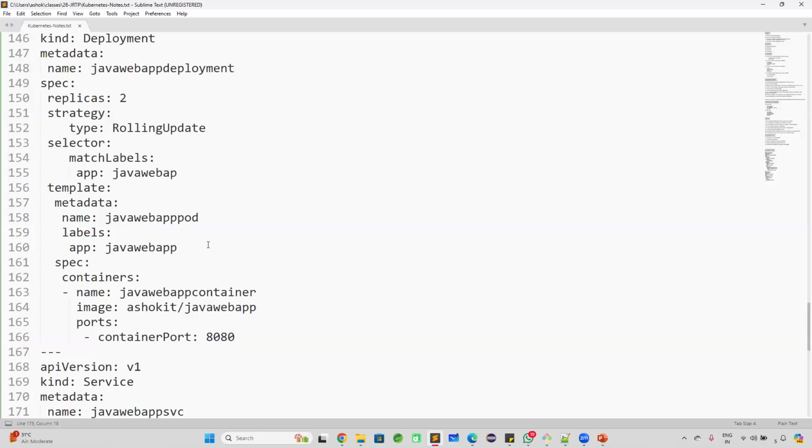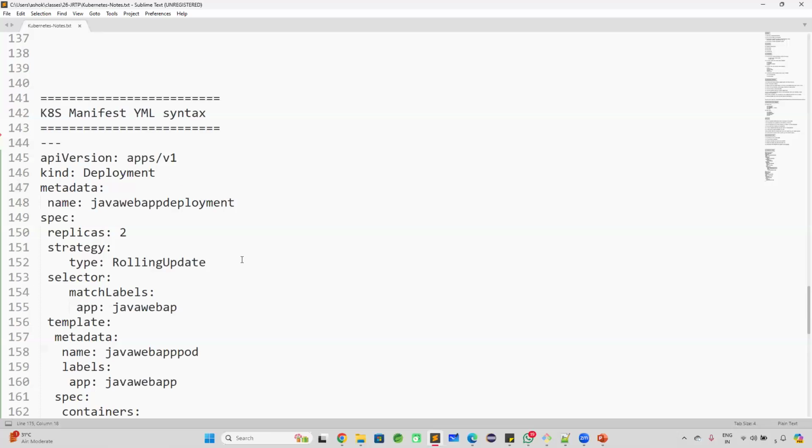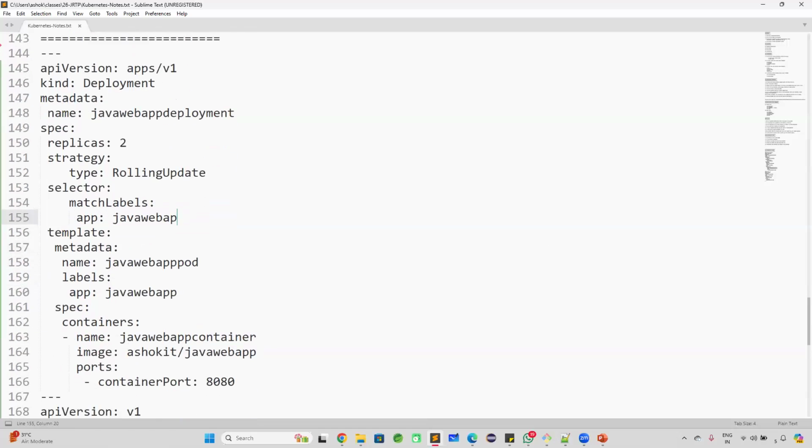If you want to work with Kubernetes, then you need to learn how to write these YML files. This YML file writing, you can learn within 1 week. You need to spend a minimum of 1 week to understand how to write these YML files. Are you clear? Are you guys clear with my point?